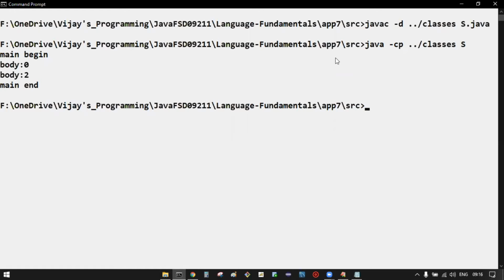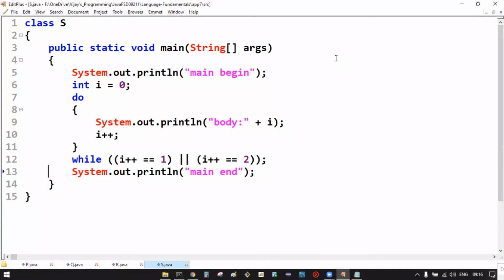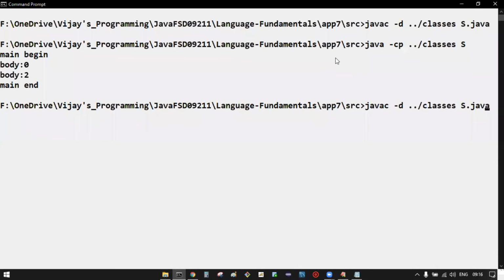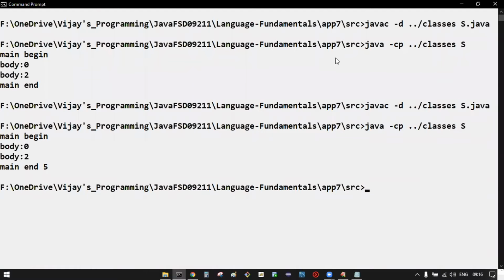We can also check what is the last value of I. That also we can do. After main end, simply print the value, plus I. What is the last I value? That is 5. Observe carefully. Once again, compile, then run. Main end, I value is 5.